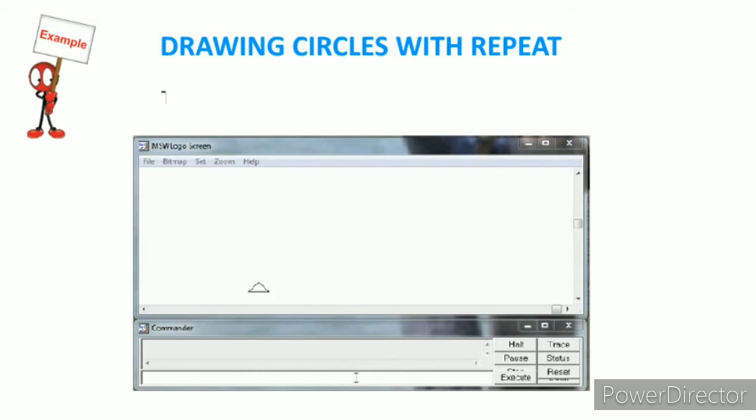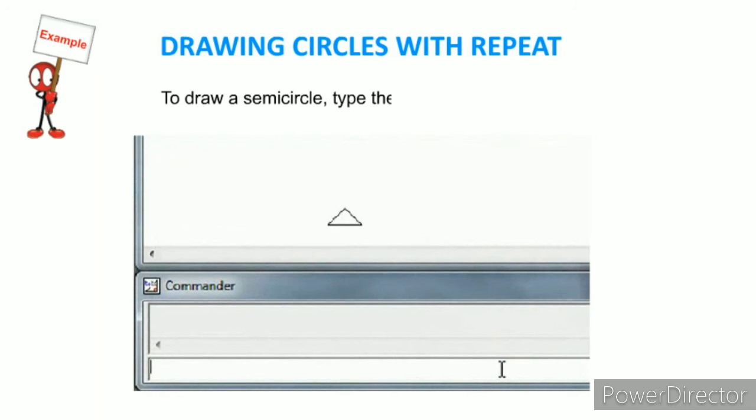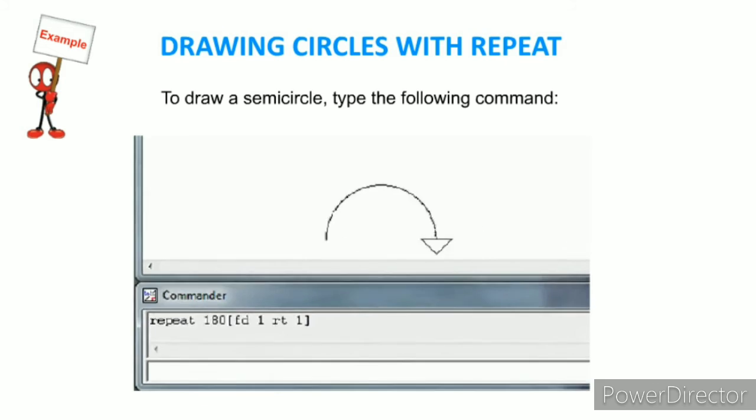For example, to draw a semicircle, type the following command. CS center, repeat 180, bracket in, FD1, RT1, bracket close, enter.